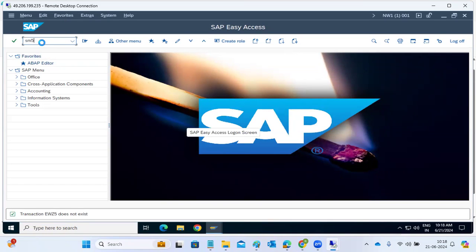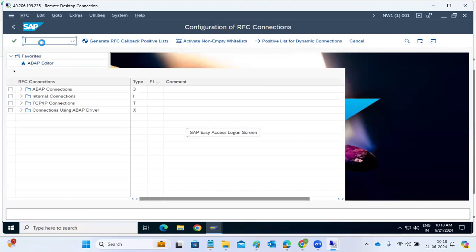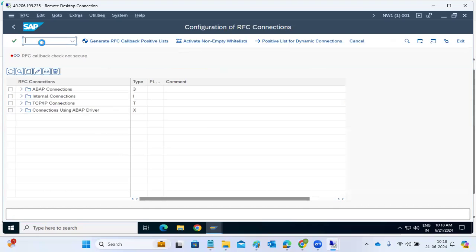Go to SM59, the RFC destinations. We can create the connectivity to the other systems: SAP to SAP, SAP to non-SAP, SAP to some other sites. Then what are the connection types? Just like road to road, road to water, road to air, there are multiple types of connectivities. Similarly in SAP also there are types of connectivities.